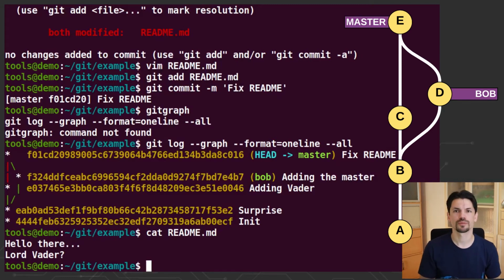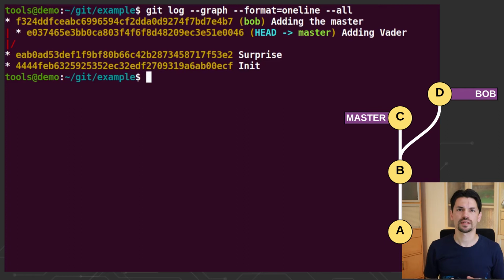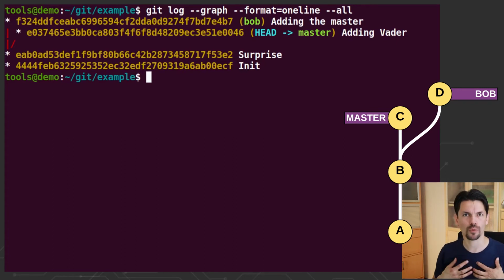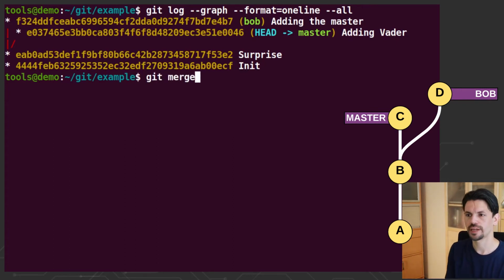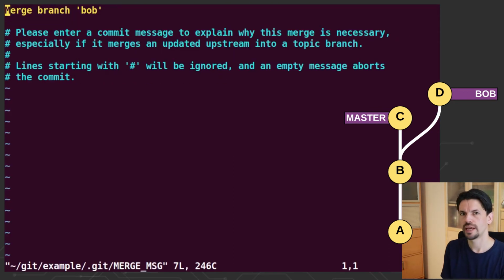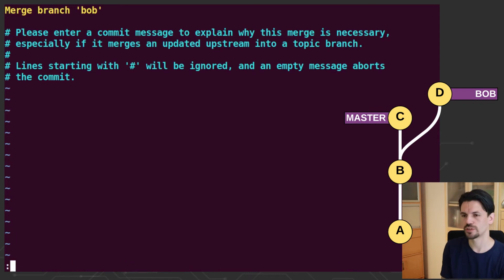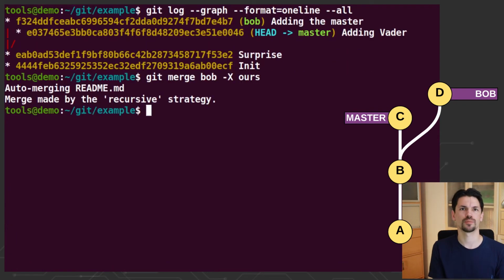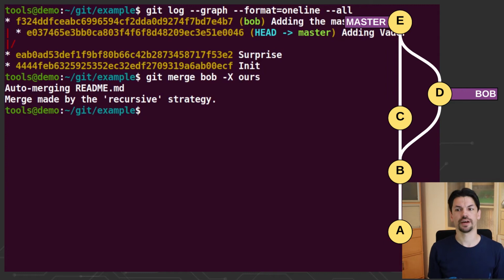So this is good. Now I'm going to tell Git that I want my changes to be kept regardless. I reset the repository and will do another merge, but this time I will tell Git what I want up front. I can do this by adding -X ours. So I want to keep our changes. I do a git merge Bob -X ours. And as you can see, there is no conflict that I need to resolve. I can just commit and it's done.